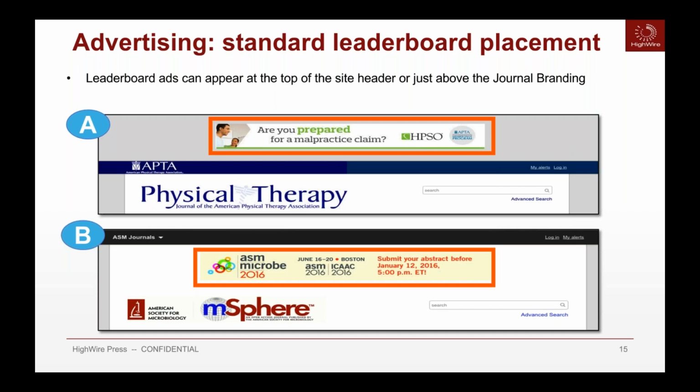So this is just two examples of a leaderboard. It's right above the journal branding. You'll see this a lot on JCore sites.